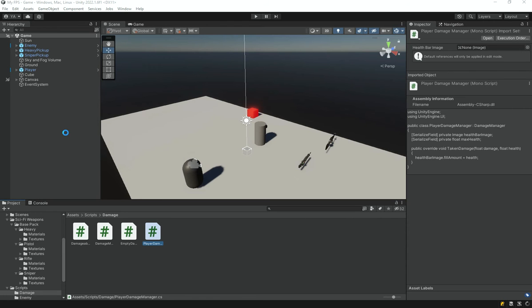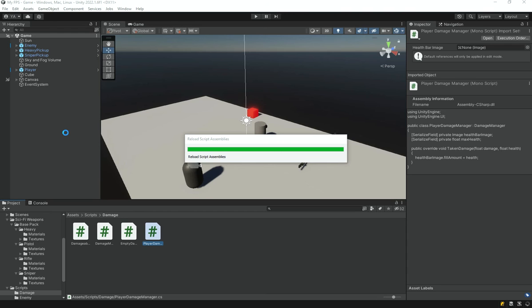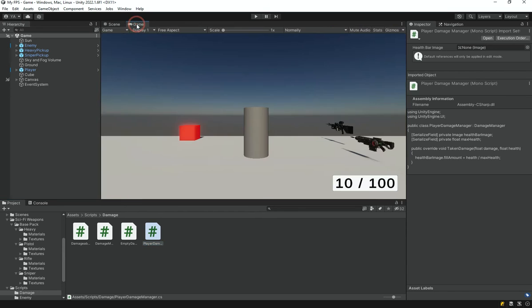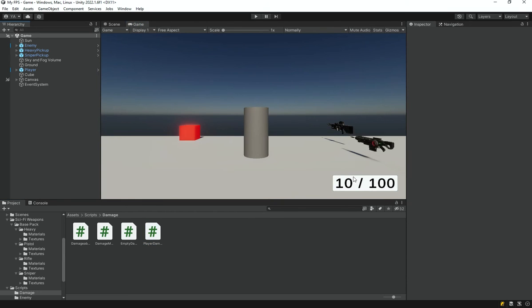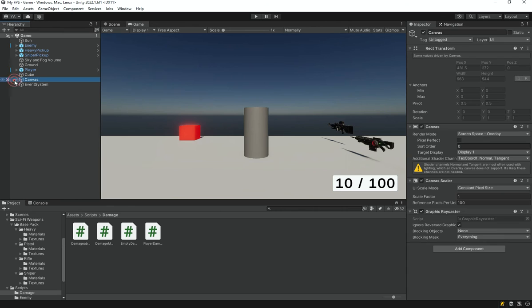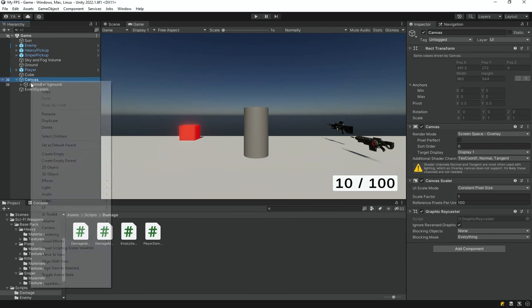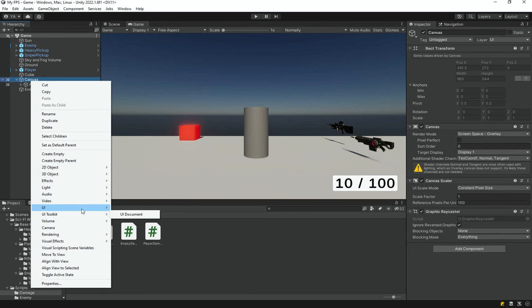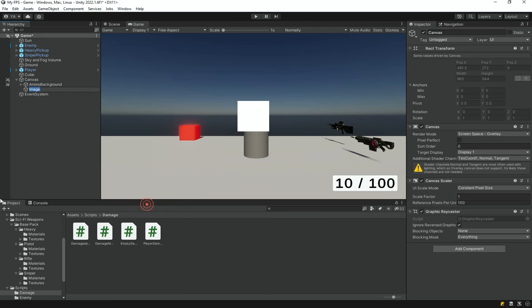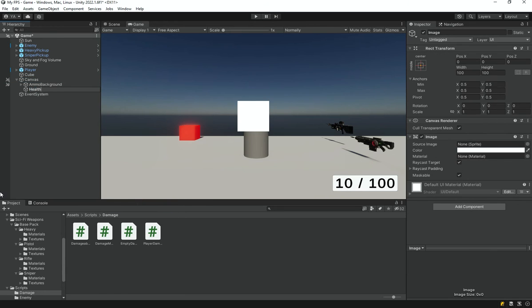So let's go to Unity and let it compile. It shouldn't take that long, and once it has compiled, let me go under the game view, and we have already got a canvas here. It contains the UI for this. I'm going to go ahead in the canvas, right click and add in a UI image here called health bar.